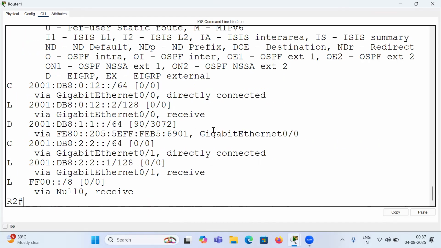So we use the show ipv6 route command. You can see here that the DUAL algorithm is working, and this is learning the route. This is the AD, and this is the metric via the link-local address, and this is the interface.